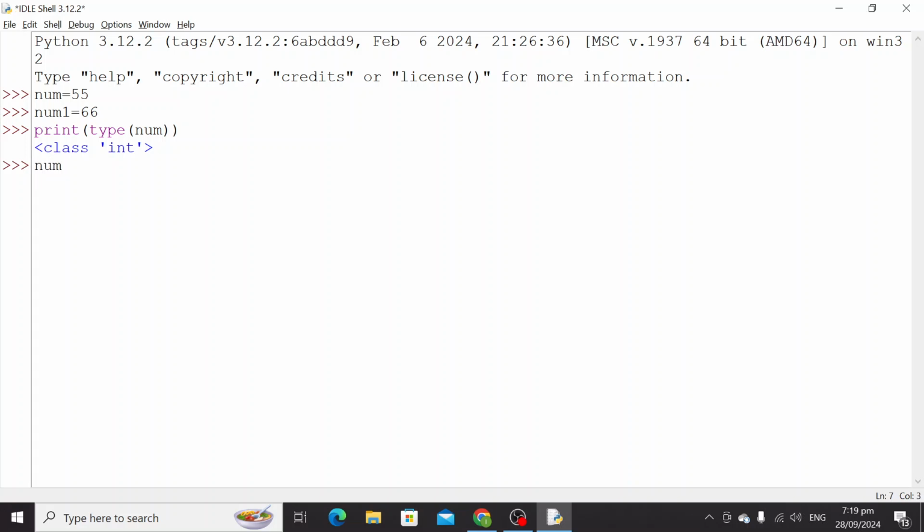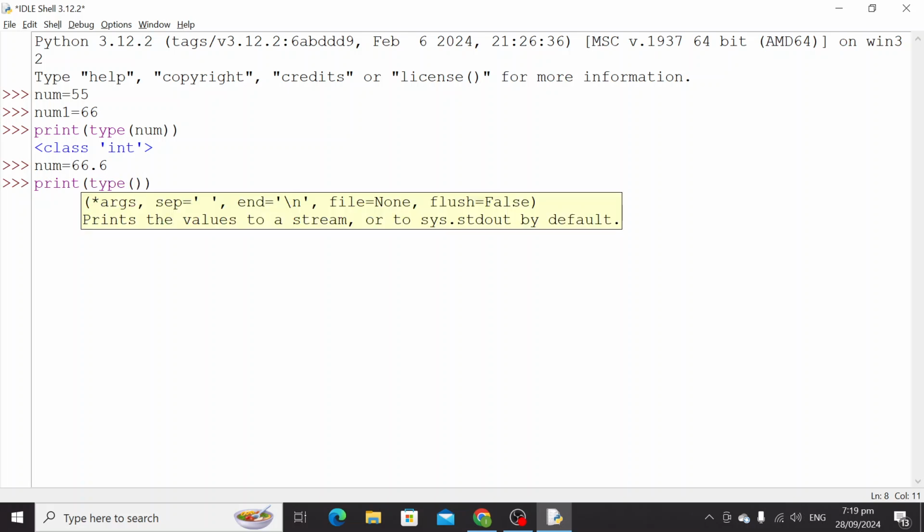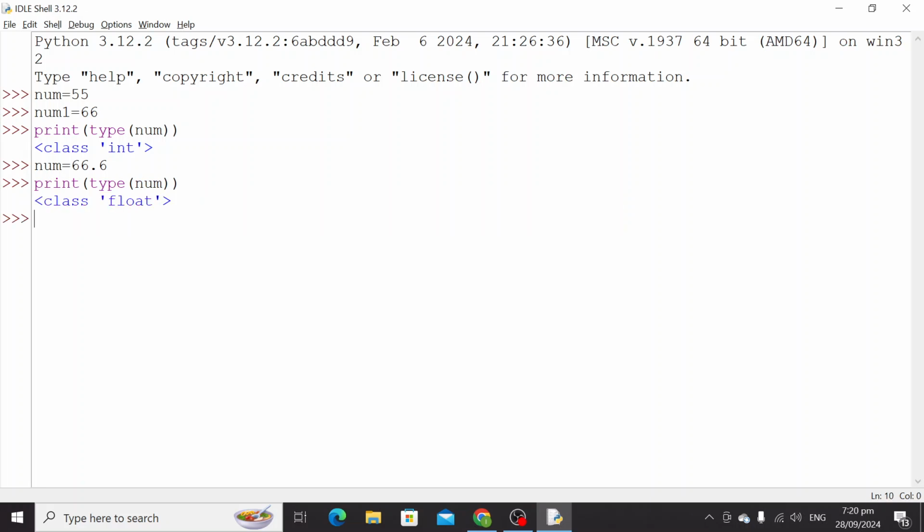And if we write num equal to 66.6, and again print the same type, it will display float, right? So this is the beauty of Python, where dynamic typing is used. It supports dynamic typing, meaning once you assign a value to the variable, the type of the variable is determined on the basis of the value assigned, right?